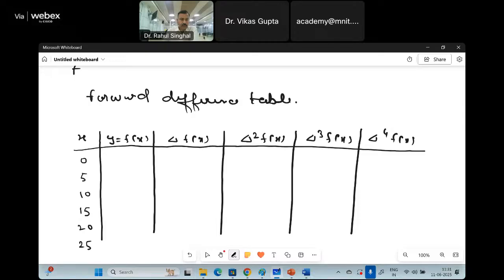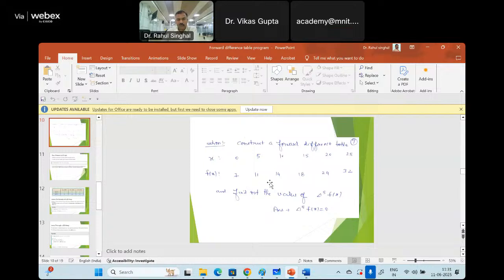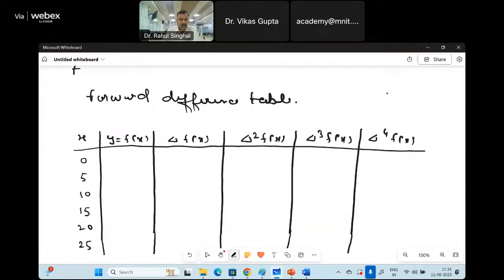Why am I telling you this? Because I will make a computer program. I am doing it manually here, but after that I will tell you a computer program to calculate this difference table easily. I am sure you already know what I am telling you manually. And the function values are 7, 11, 14, 18, 24, 32.